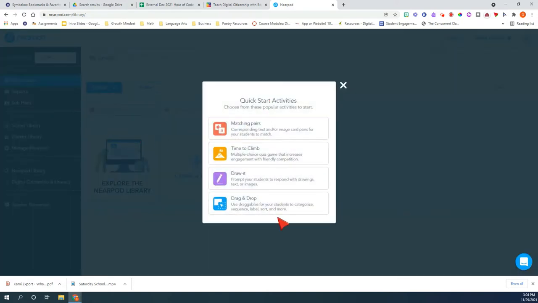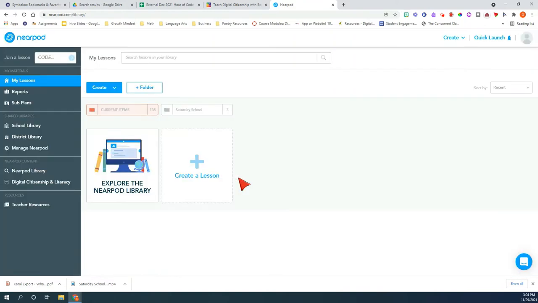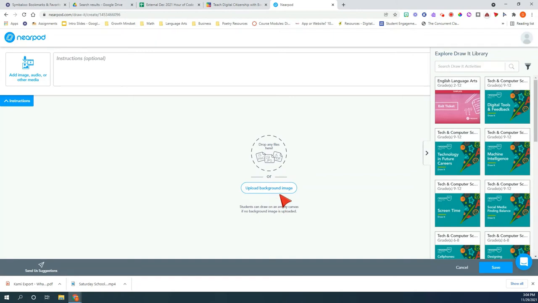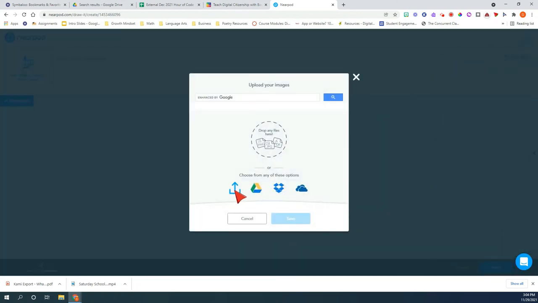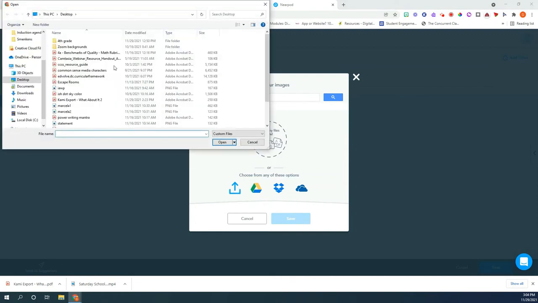It's going to give you a list of which activities you want to create. You want to choose Draw It. And then, as you can see here, you can upload that PDF as a background image. So I'm going to go ahead and do that.